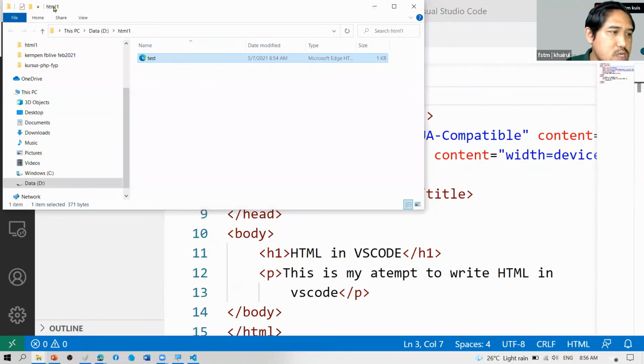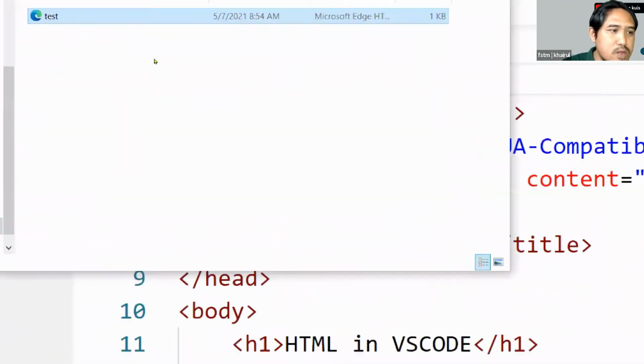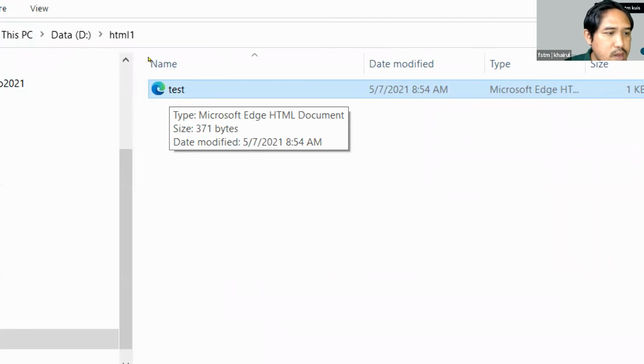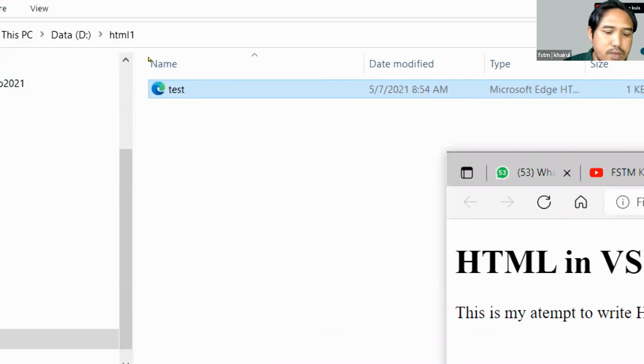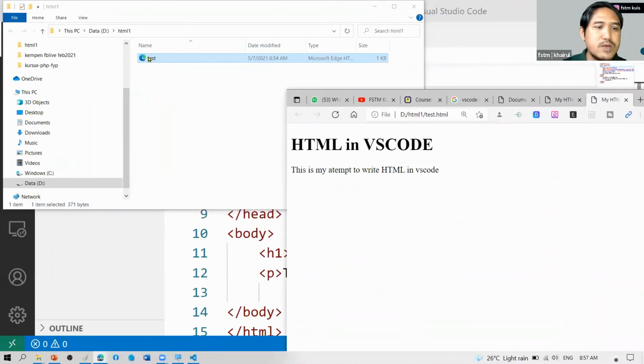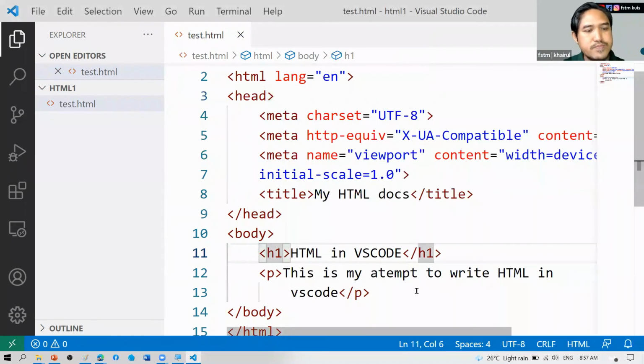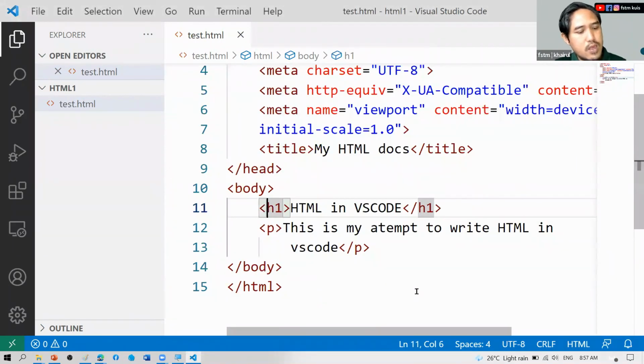For the time being, we can use reveal in File Explorer, and you can see this is File Explorer. This is your file, test. Normally the icon will show as an HTML page, and then you can double click. You can preview that inside the browser. So this is our HTML file written in VS Code. Okay, so that's it, guys.